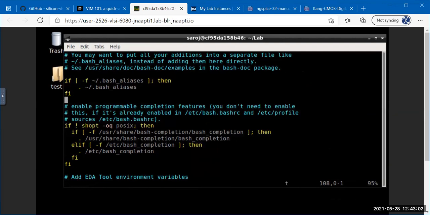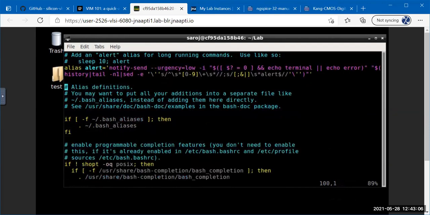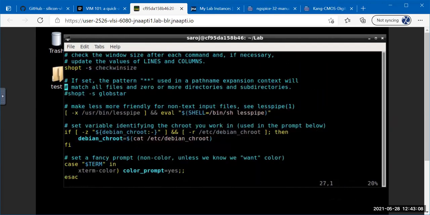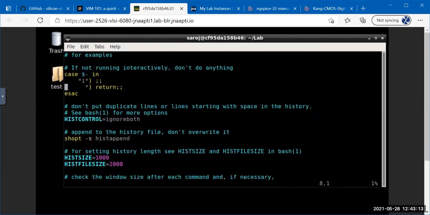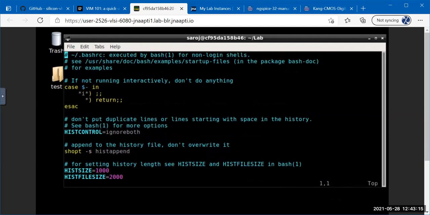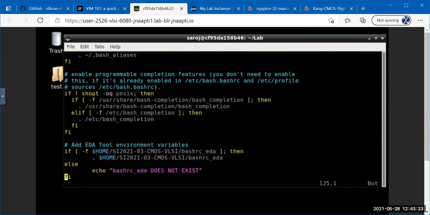So for example, to browse the file, you can just use the cursor arrow keys to go up and down. If you want to go to the first line, you can type shift:1, that is the first line. If you want to go to the end of the file, you do shift G. So if you do shift G, you are at the end of the file.